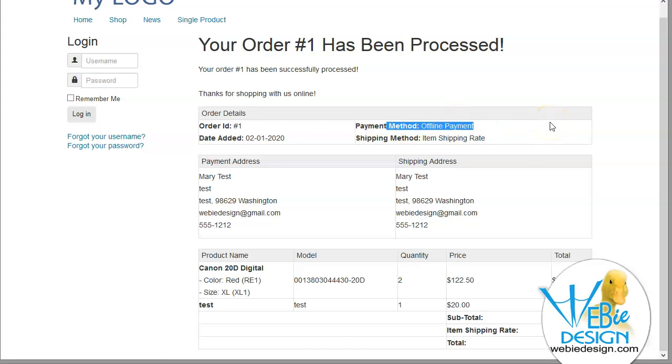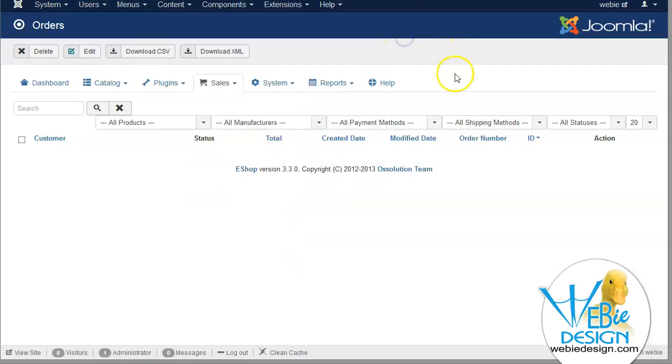And so the email that I would receive as the client would give me information, and even the card itself will give me information on how I can send a check in to pay for these items. But let's go ahead and look at the back-end admin area of the store.